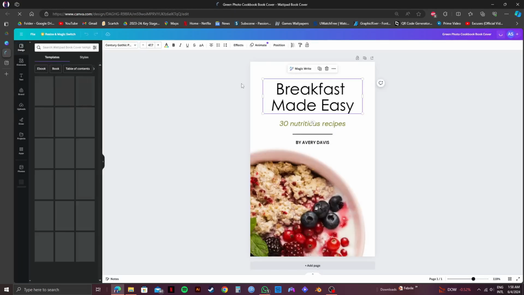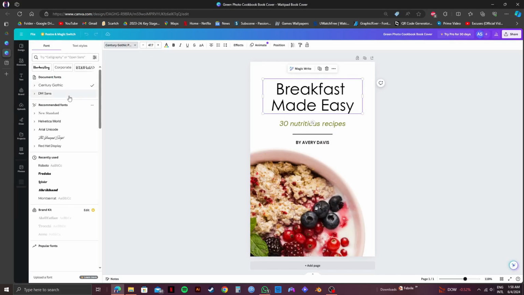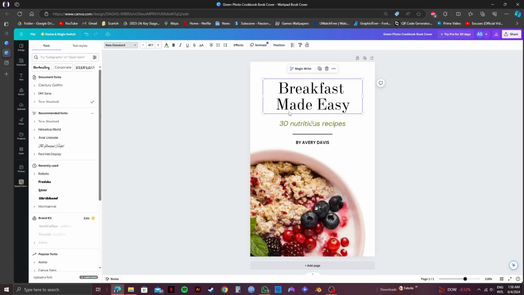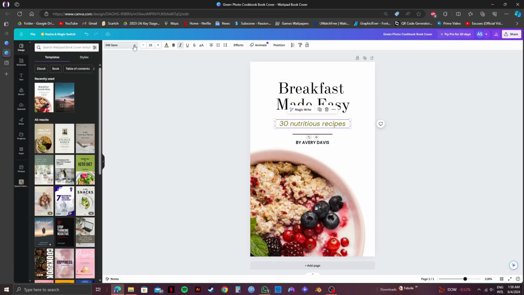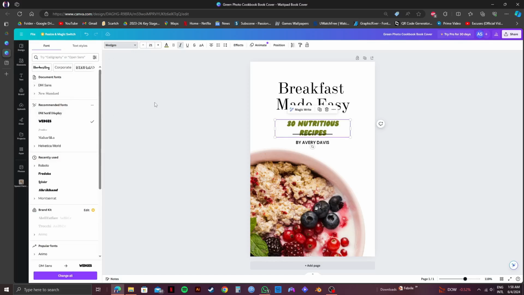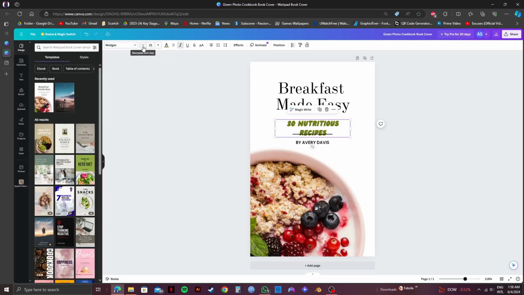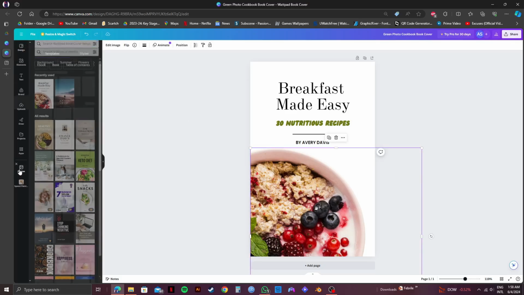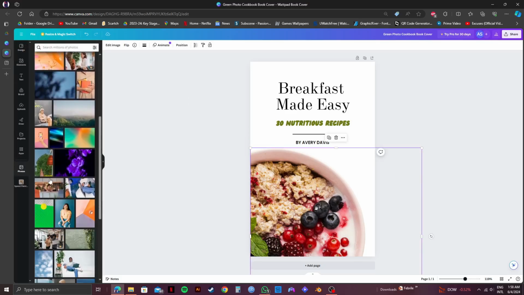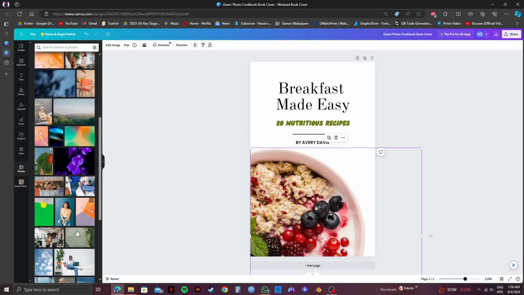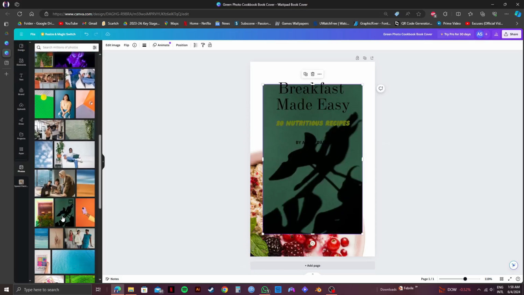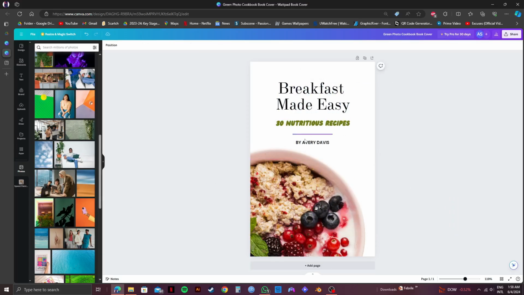So once this template loads up, all you need to do is select whichever part of the template you want to edit and then edit it according to your preference. As you can see, I'm selecting different parts of the template and then changing it according to my preferences. You can also add additional images. Just go over to the photos section on the left panel. After that, scroll through and select whichever picture that you want. You can also upload your own images if you want. And that is exactly how you can make a recipe ebook template in Canva.